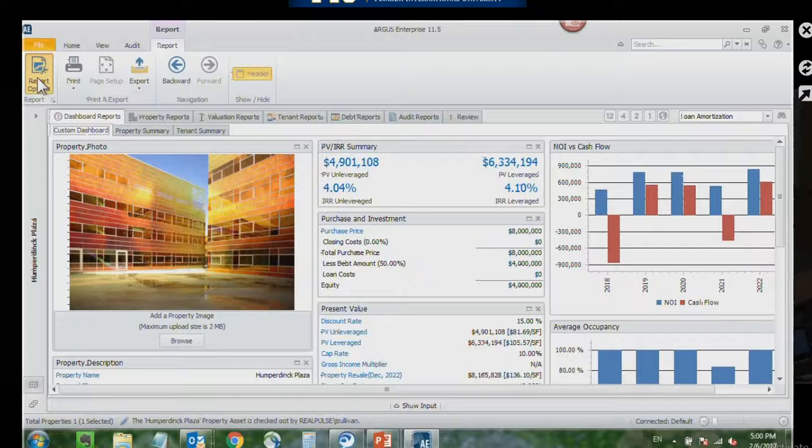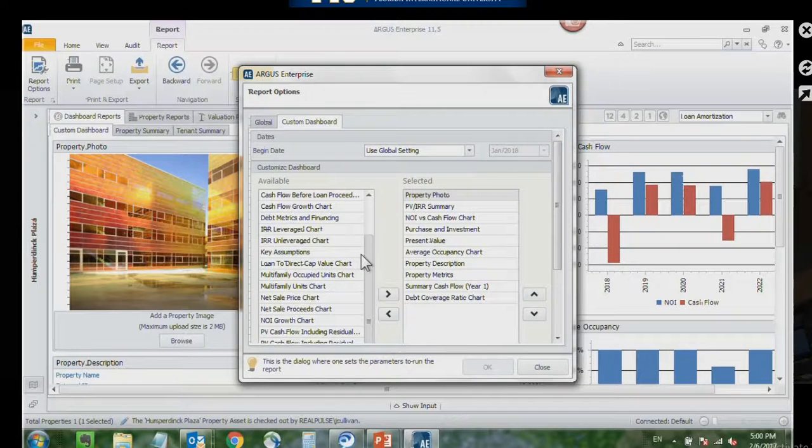On the report options, I now have a list of everything I can include in the custom dashboard, as well as what's actually included on the right-hand column. So you can move things in and out, up and down, get crazy with it. So any questions about these last pieces that we covered?